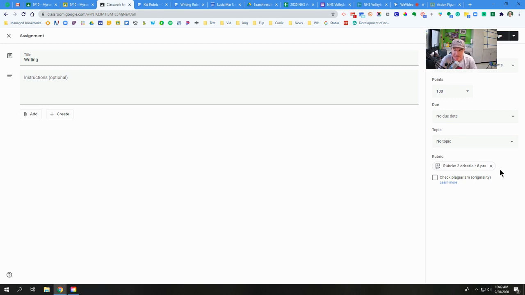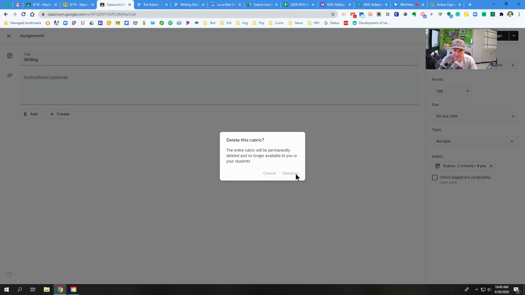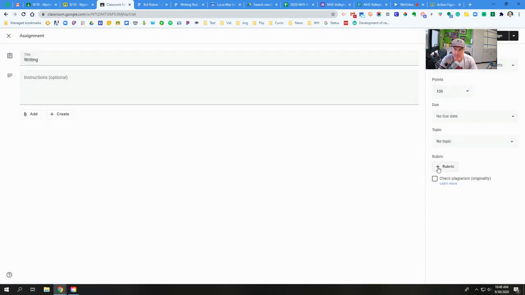But right now, I'm going to get rid of this. I'm going to ditch this rubric because I want to show you how to reuse a rubric. So if you've made one once, the good thing is you can use it over and over again. So I'm going to delete the rubric for now. I am going to reuse a rubric.